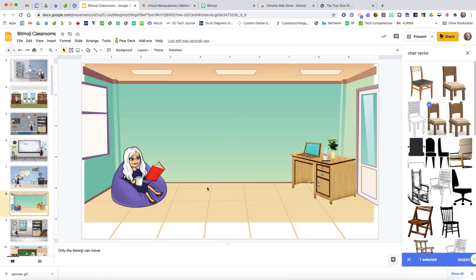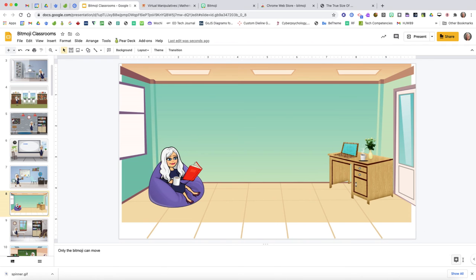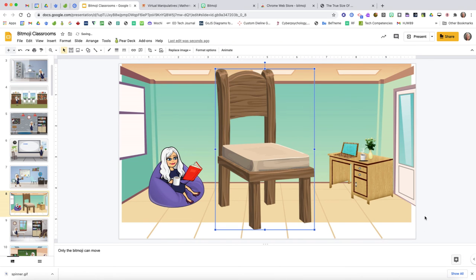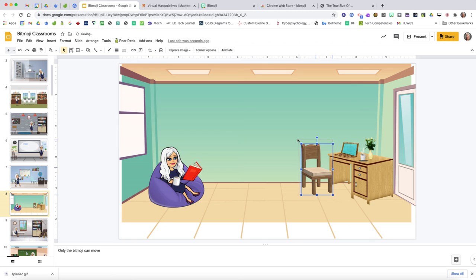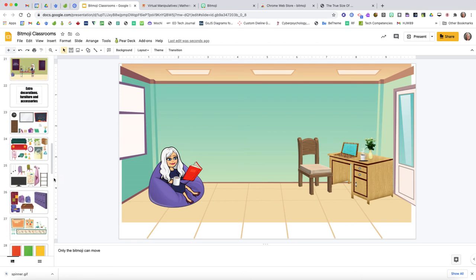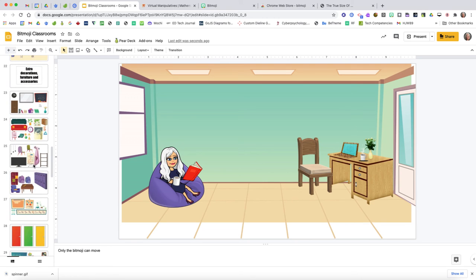Now I can drag it like I've been doing, or I can click insert down here. And when it comes on, sure enough, it's got a transparent background. I'll shrink that down so it kind of works with the desk a little better. So there we go. We've got a chair and a desk, and they're matching approximately what we would expect in most schools, older furniture items.